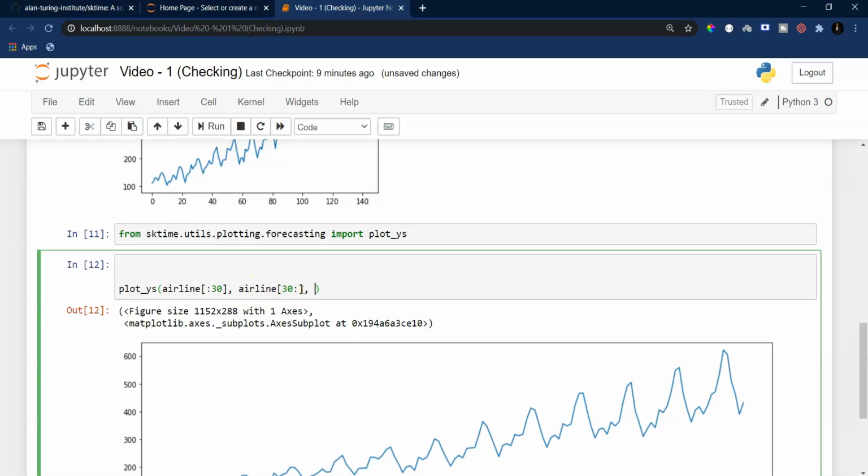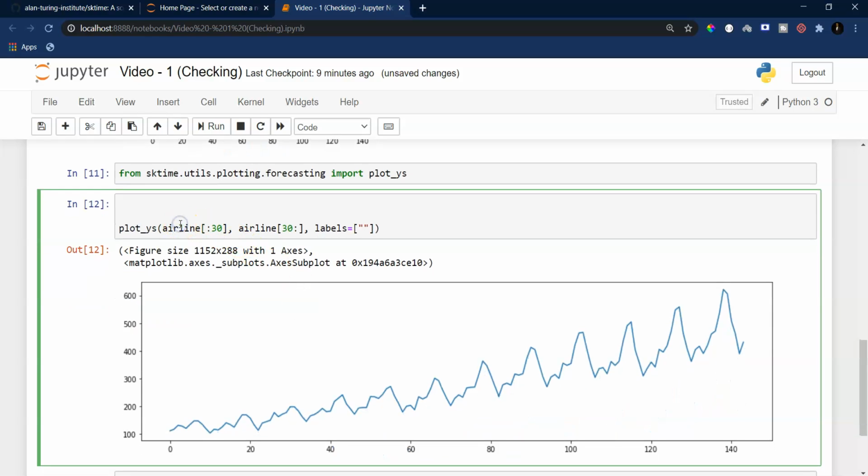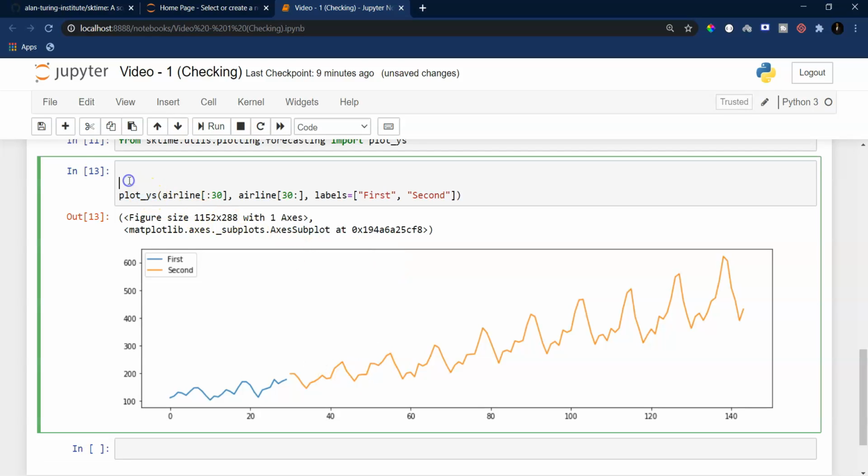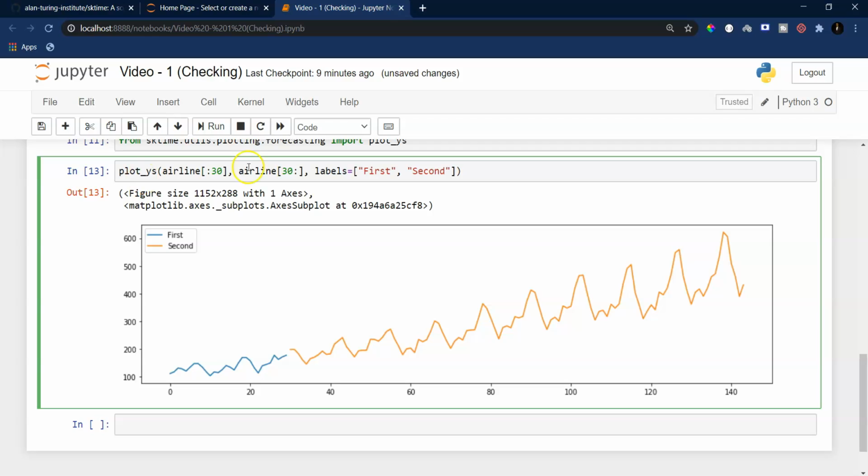Now I can specify labels, and labels will be a list of all the labels I want to use. For the first series I'll say first, and for the second I can say second. Now if I plot this, notice this is the power of the plot_series function. It is a very handy function because in this manner I can specify as many different time series as I want, and it does pretty much everything for me by default.